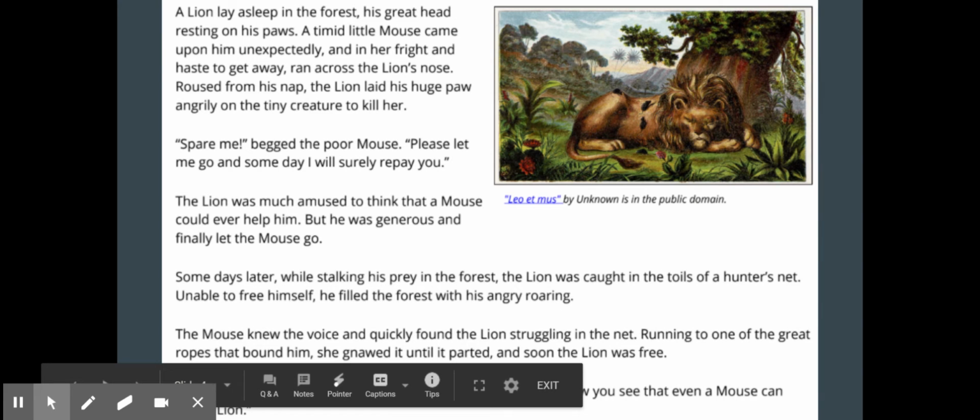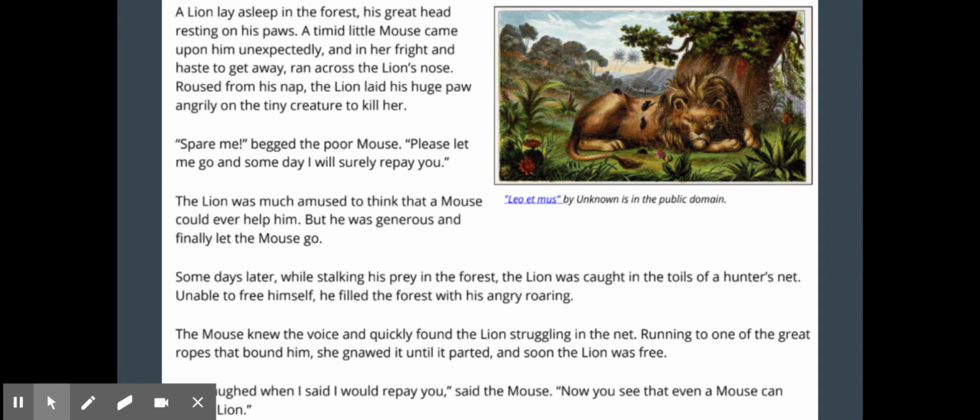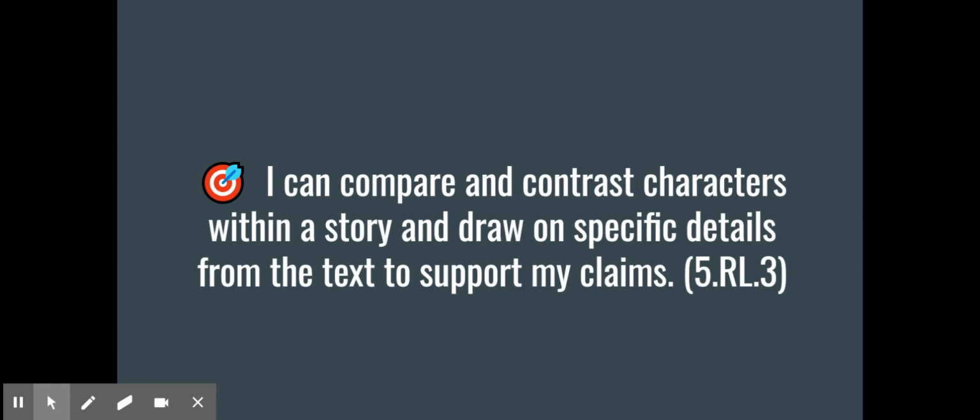All right, so here is our fable, The Lion and the Mouse. You're probably familiar with it. Go ahead and pause and read it, and then come on back to us after you have read it. All right, so we should have read it, and we're going to jump right into our learning target today.